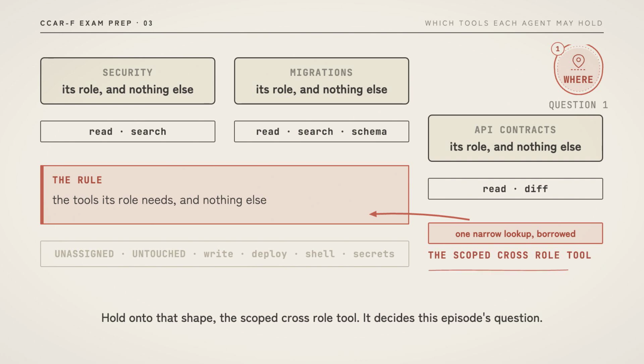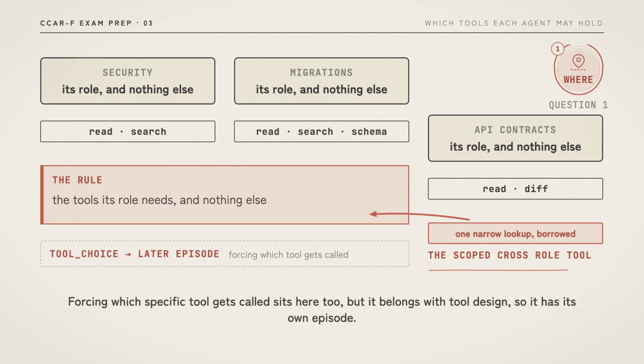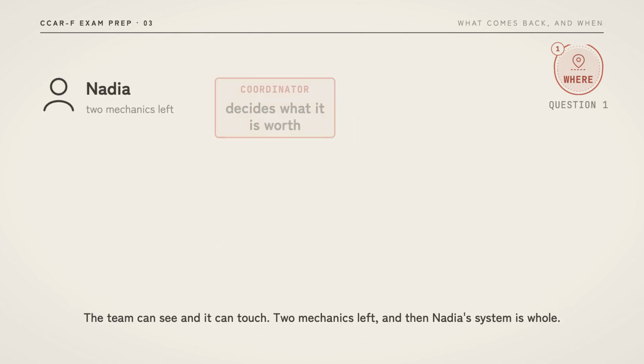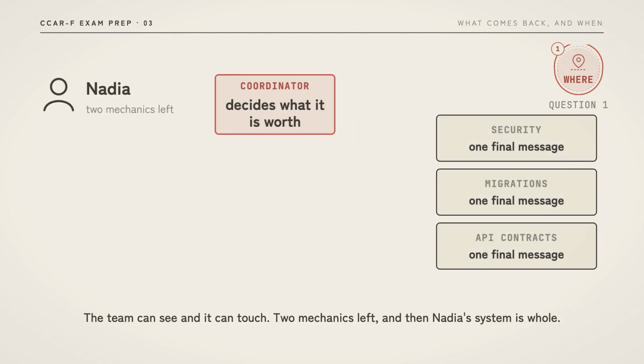It decides this episode's question. Forcing which specific tool gets called sits here too, but it belongs with tool design, so it has its own episode. The team can see and it can touch. Two mechanics left, and then Nadia's system is whole.